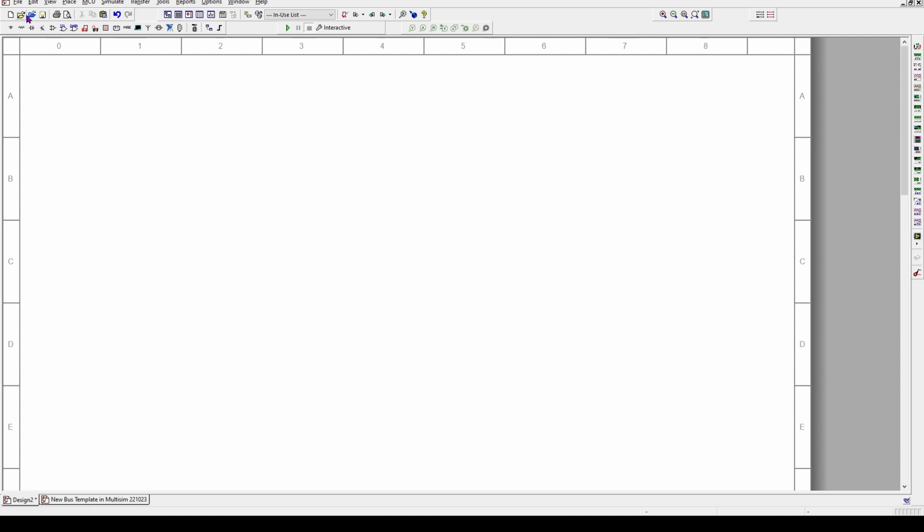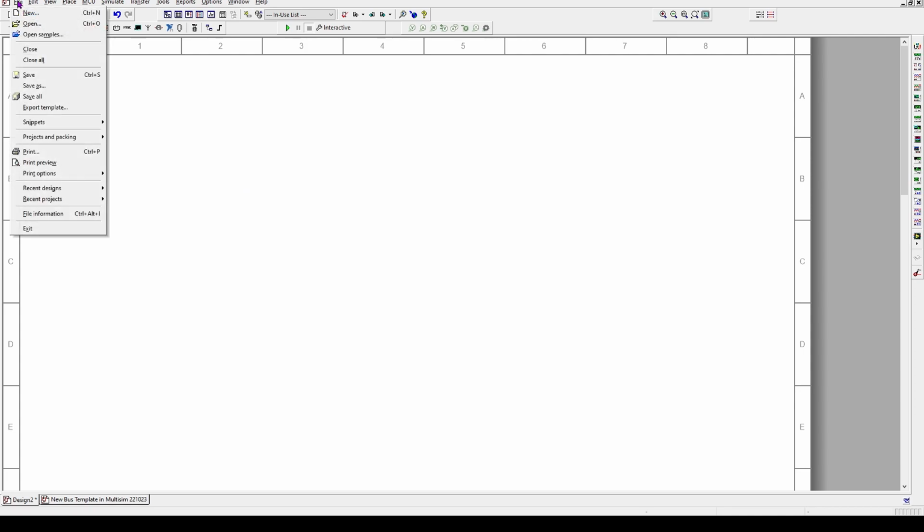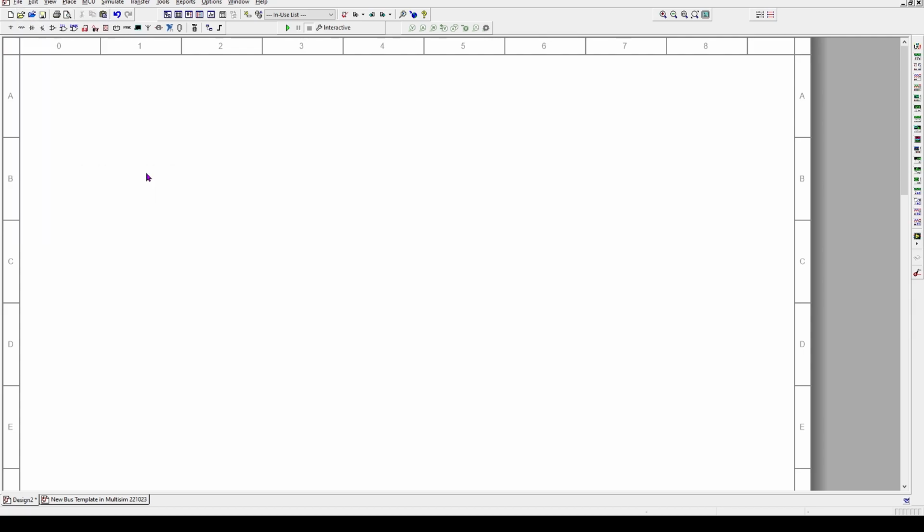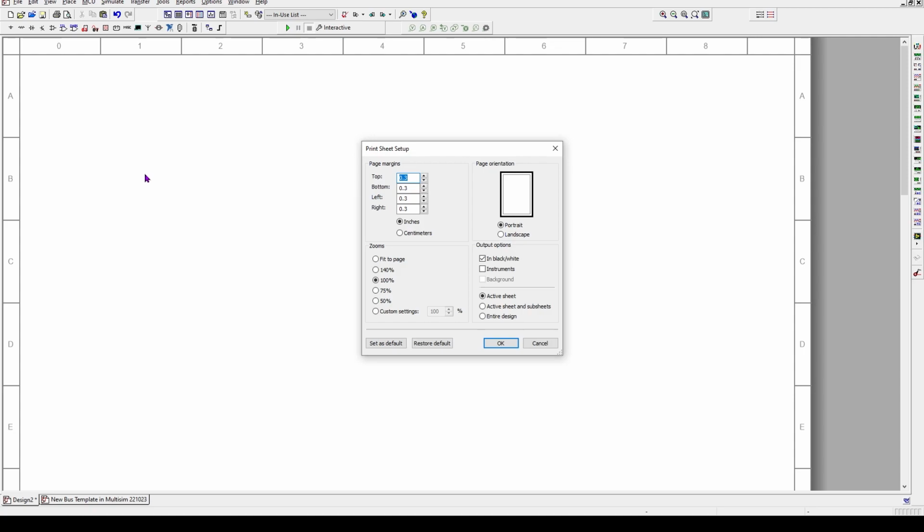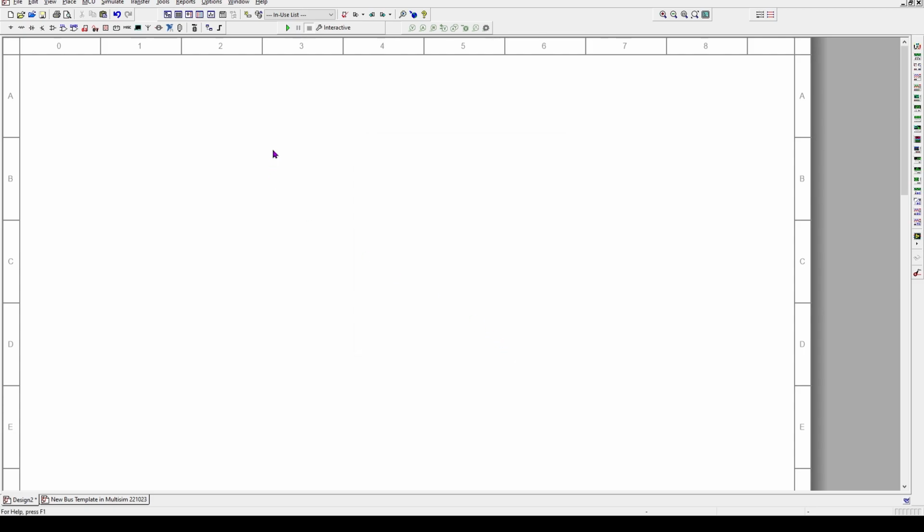So one more thing that I have my students write down is to click on File, and then go to Print Options, and then go to Print Sheet Setup. Under Print Sheet Setup, look for the Zooms area, and then click on Fit to Page. So whenever this prints, it will print on a single page, not 4.